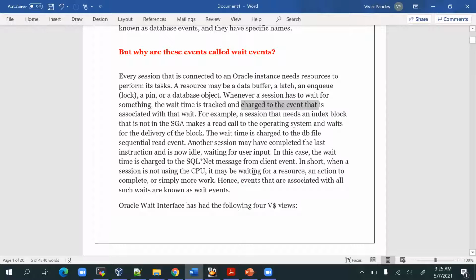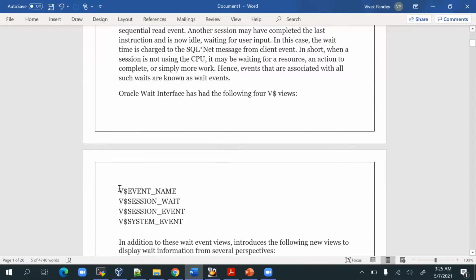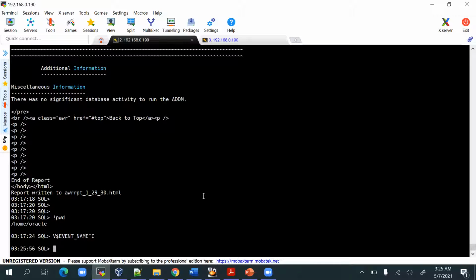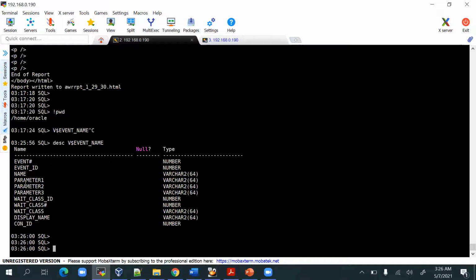Next, events associated with all such waits are known as wait events. So the Oracle wait interface has the following 4 views: V$EVENT_NAME, V$SESSION_WAIT, V$SESSION_EVENT, and V$SYSTEM_EVENT. So these are the various wait views that we should be looking at on the database. What I will do is describe these wait events and try to understand the different components.